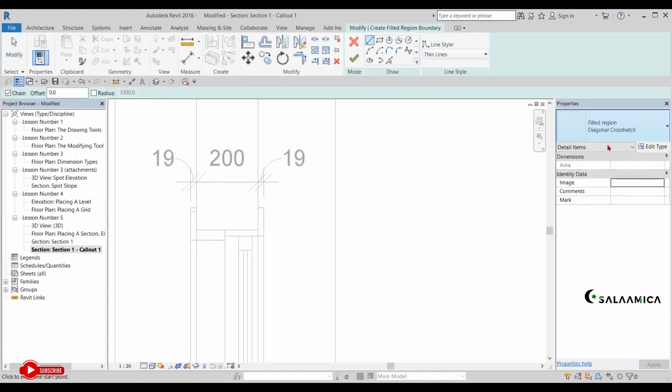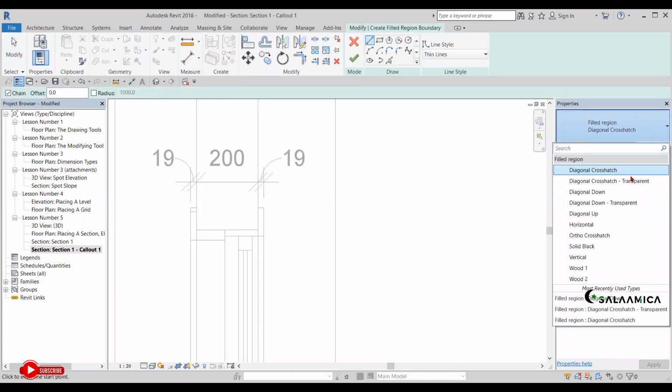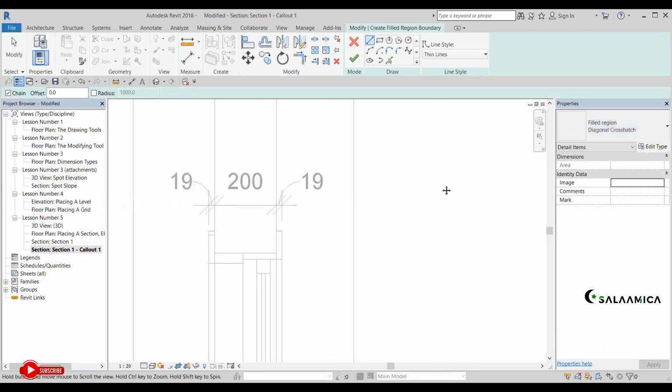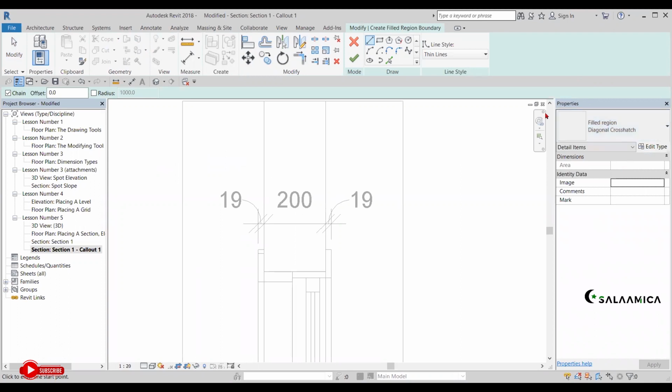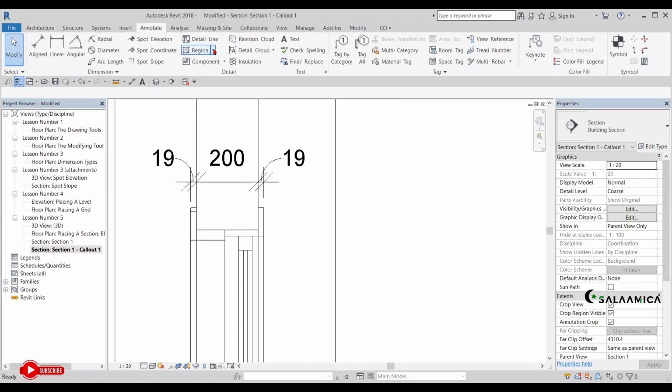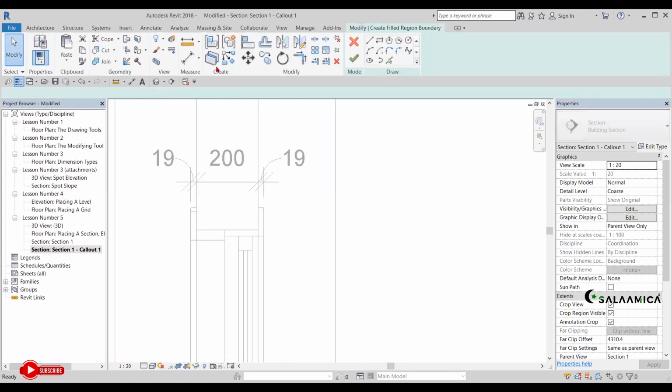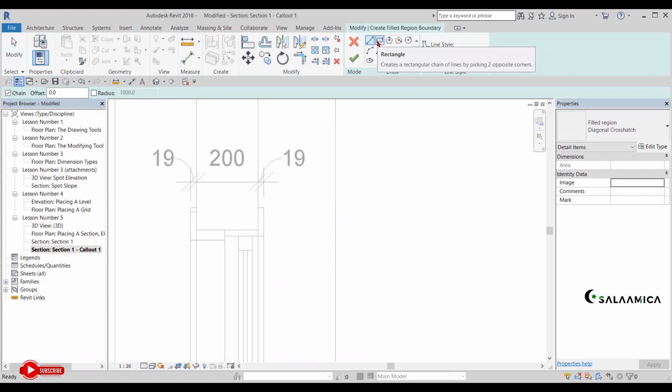Do we have some concrete pattern here? Let's make this diagonal crosshatch. This is okay. So diagonal crosshatch is okay. Let's use a rectangle tool. Rectangle. Okay. Are you with me? Filled region and rectangle.